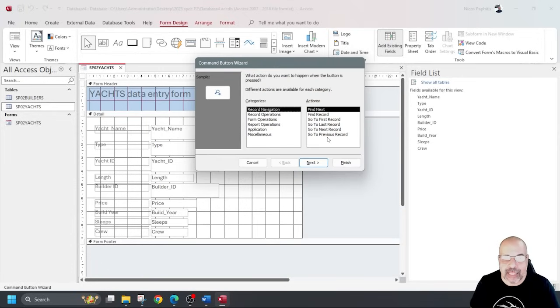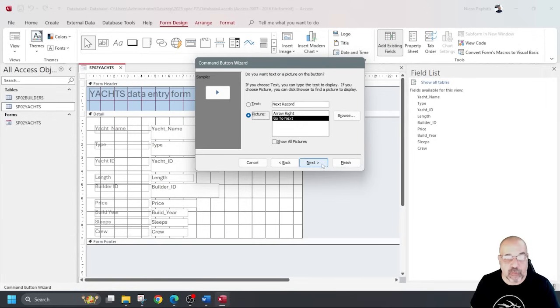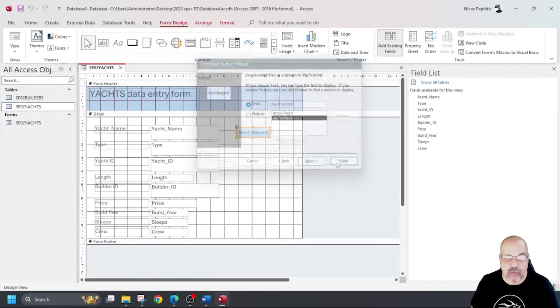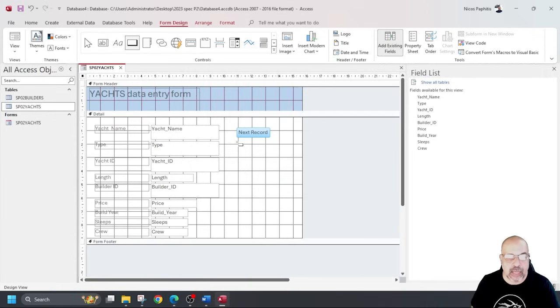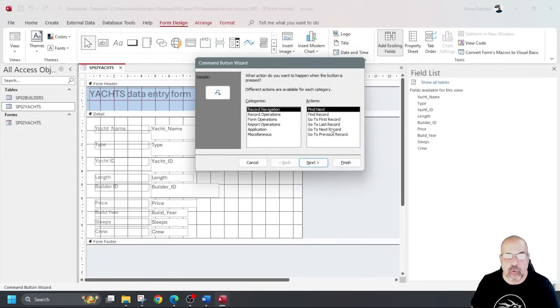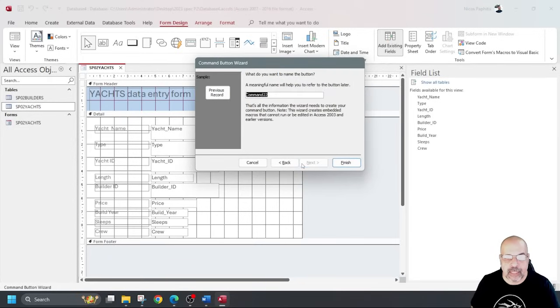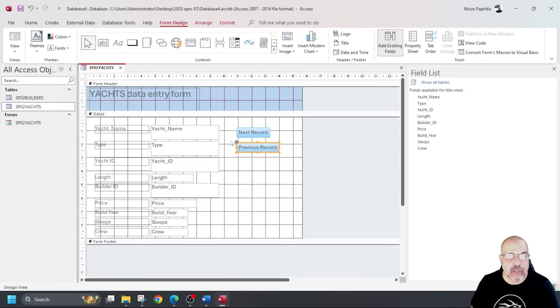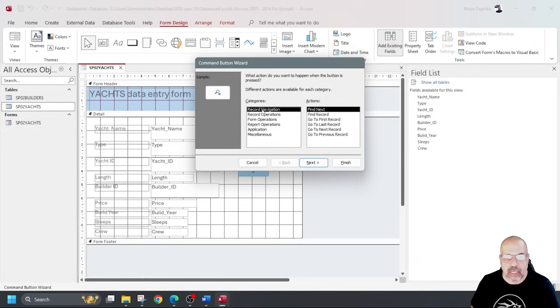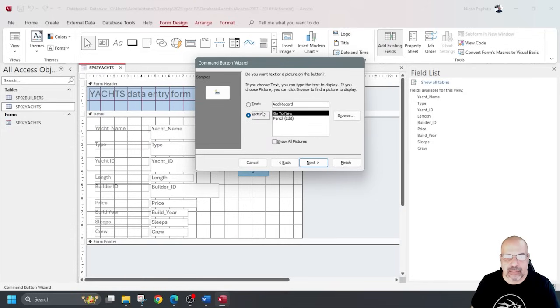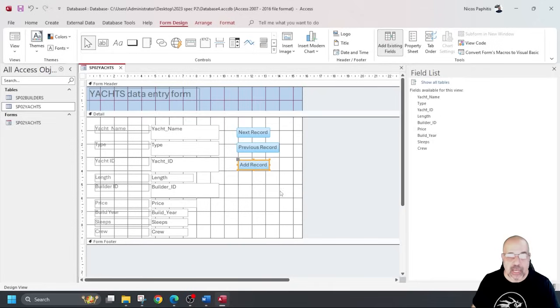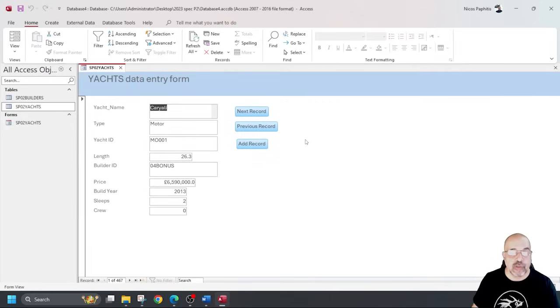I'm going to add a go to next record button. That's a useful one for people. I'm going to put text, it's easier to read. I'm going to add another one, a go to previous record. Next, I'm going to put text on that again. Next, finish. And then I'm going to add an add new button. You don't need to add a lot, just basic things. I'm going to go to record operations and add a new record. Click next. And yeah, I'm just going to put text again, finish. And there you go. I've now got a user-friendly form.